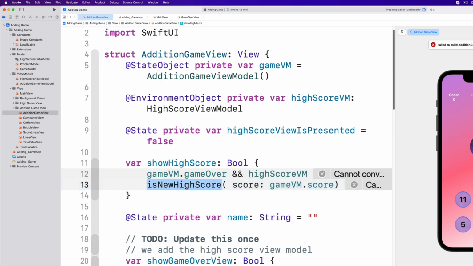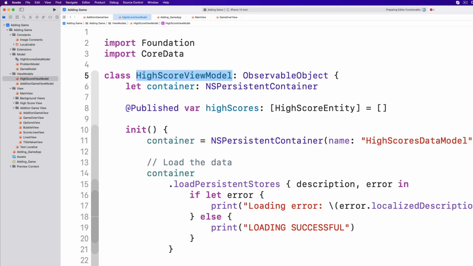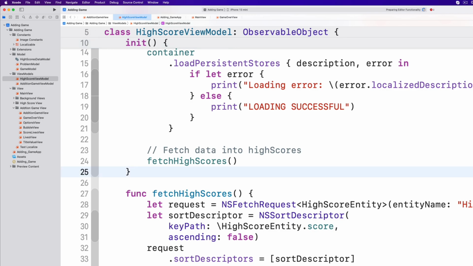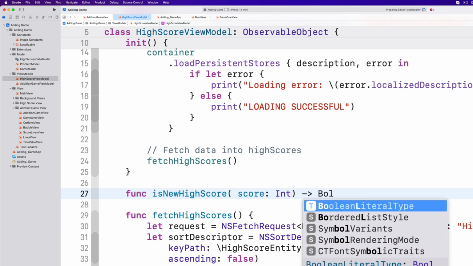Now, there is no such function called isNewHighScore. So I would like to implement that in our view model. So I'm going to go up to HighScore view model, command click on that, and jump to definition. Now, under the init over here, let's create a new function, isNewHighScore, that accepts a parameter score int and returns a Boolean.